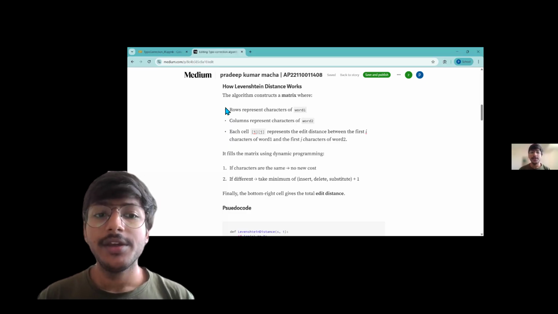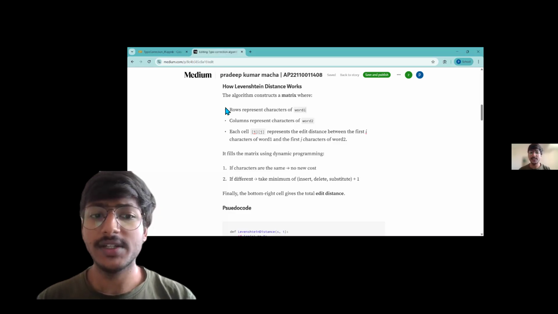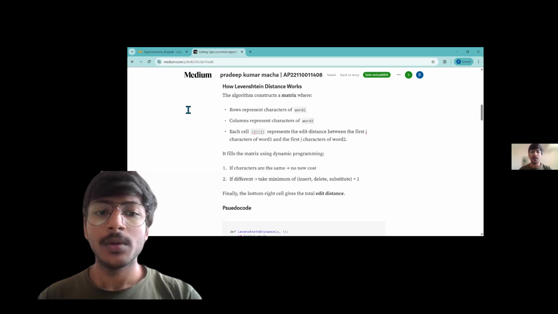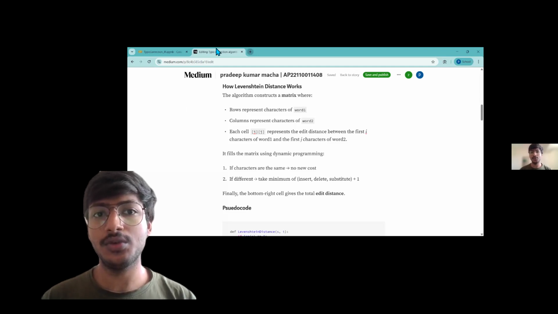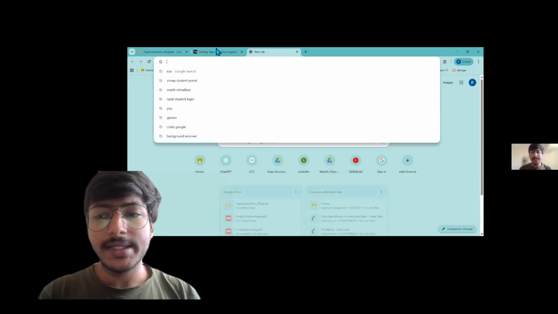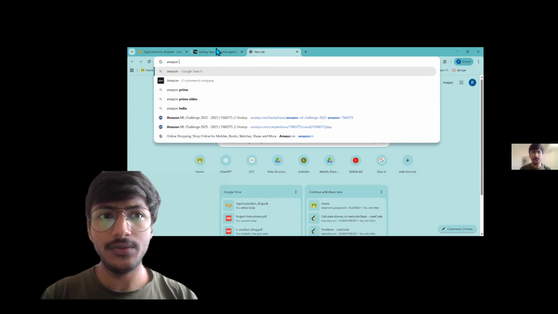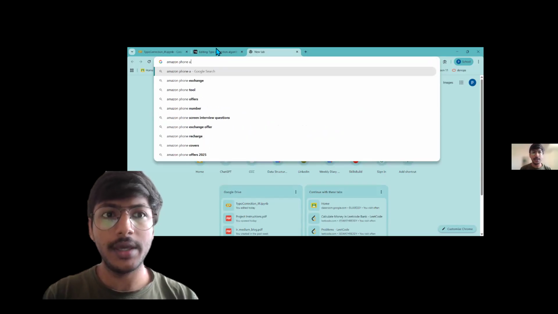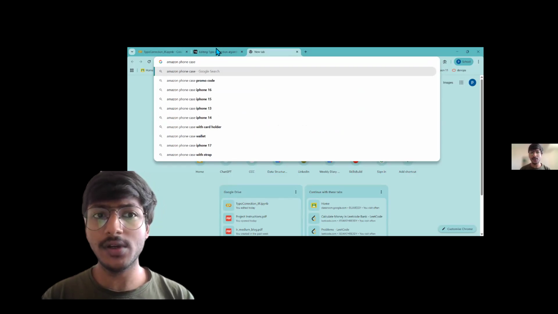But here's the catch. If your query has a typo, the system might not find any relevant documents. That's the problem we're trying to solve right now. Okay, let me explain the problem statement again and go through the algorithm. Let's say I want to search for Amazon phone case. To search for that, I need to type Amazon phone case. Sorry. If I have searched like this, it will retrieve the documents correctly.